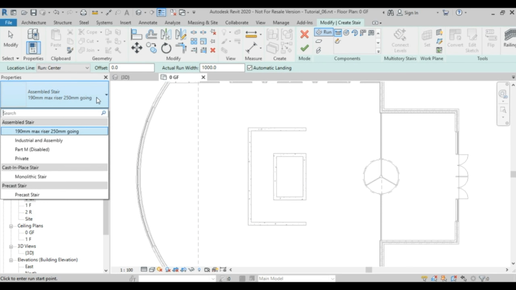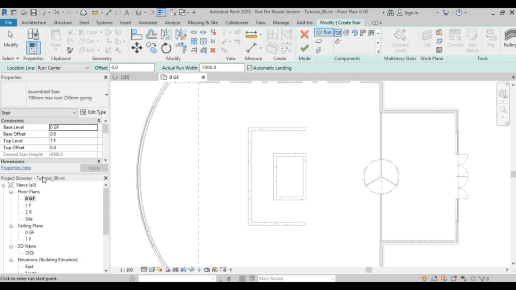These are 6 different families that come with the Revit template. And 3 of them are different types called assembled stair, cast-in-place stair, or precast stair. And we will use the monolithic stair, which is under the cast-in-place stair. We click on that. It's very important because sometimes the settings over here will change depending on the family.